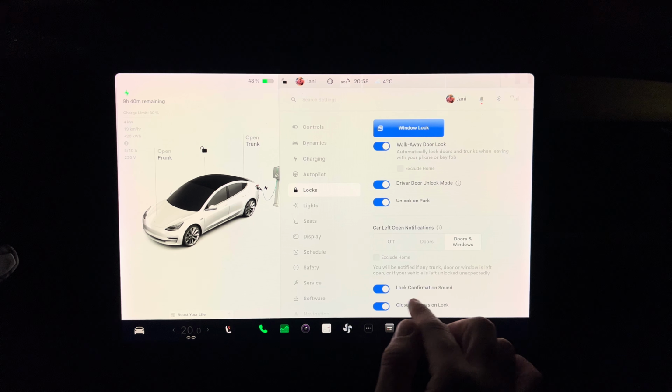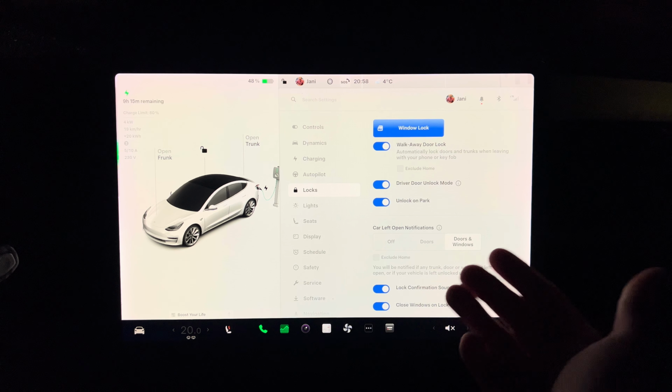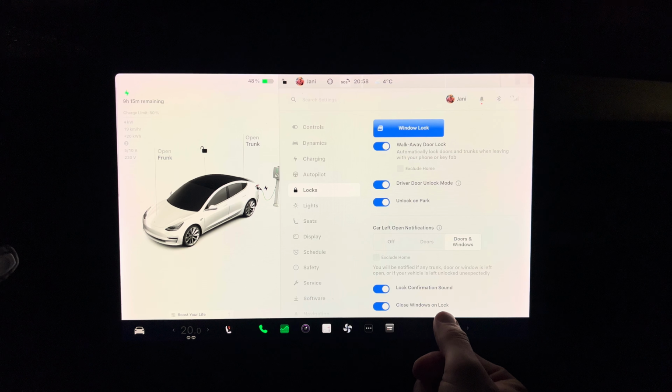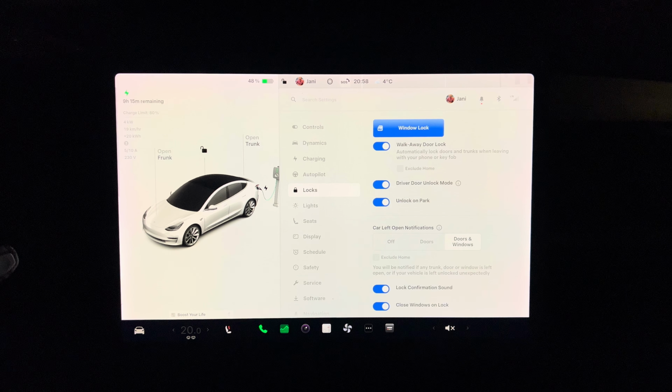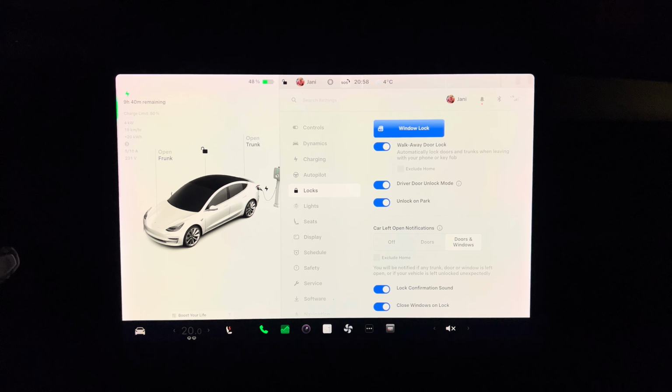Lock confirmation sound, I like. It will use the horn. And car windows, close windows unlock, that I have also activated. It will close the windows automatically when I walk away from the car. Yes.